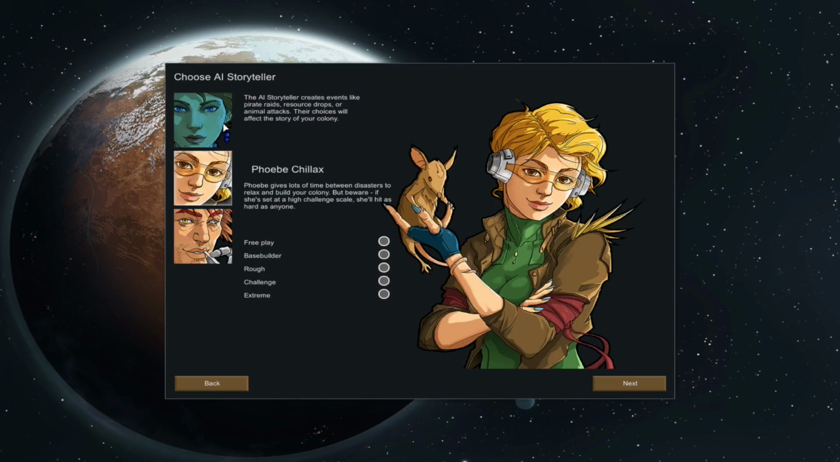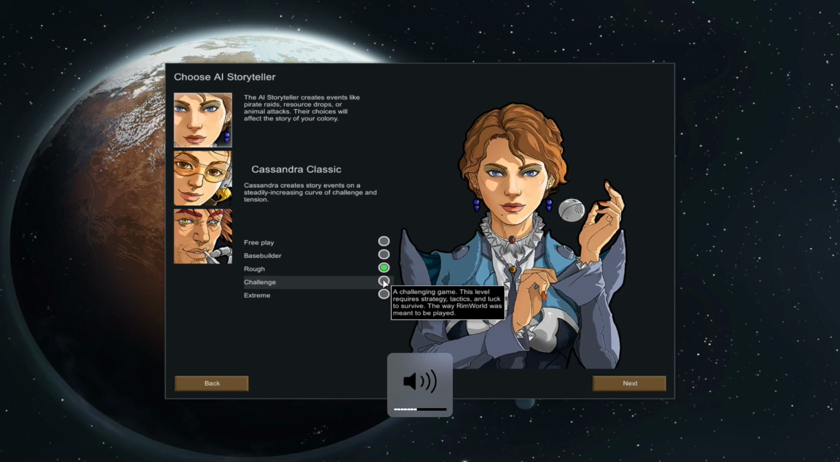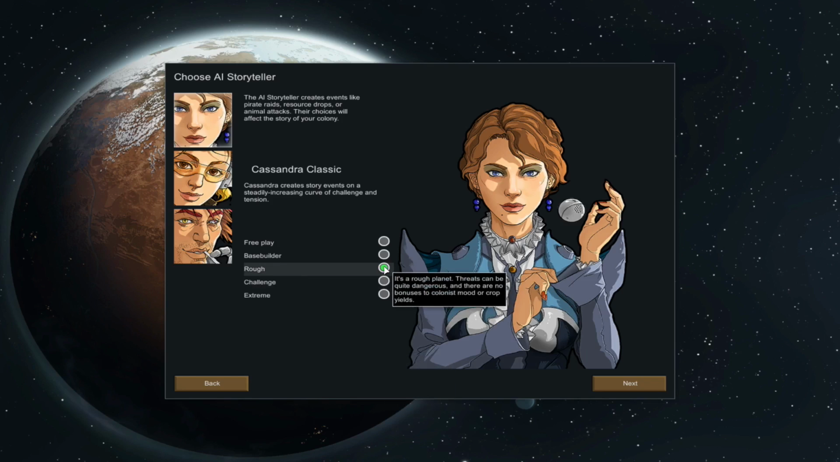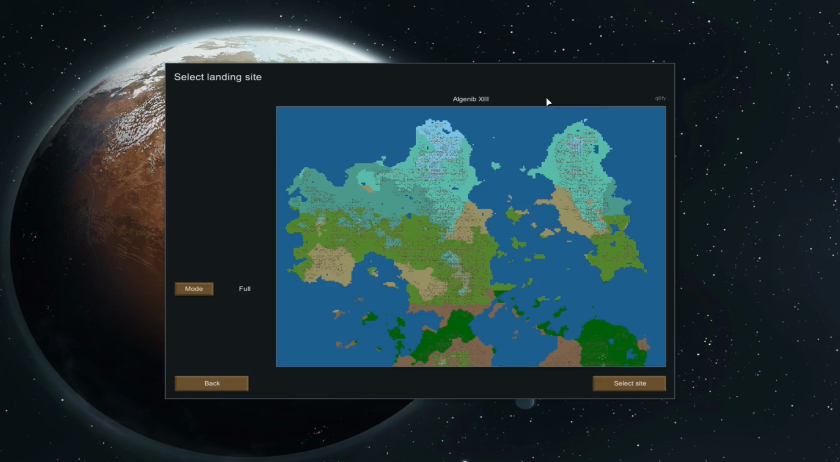I'm going to play on Cassandra Classic, and I'm going to do rough this time, only because I usually do challenge, but I get my butt kicked pretty often when playing on challenge, so I want to definitely be careful with my new mods now, especially with the superior crafting one, where I don't have a lot of tech right away, and I kind of have to make do with what I have. So that should make it for a very interesting start for us. Let's go ahead and hit next, and we're going to choose our latest world that we just created here.